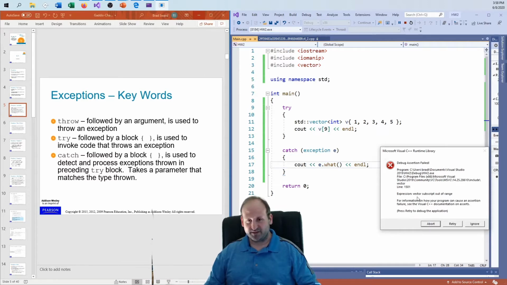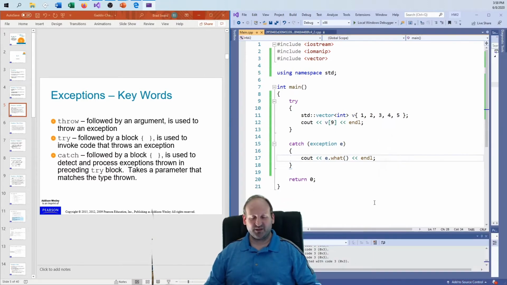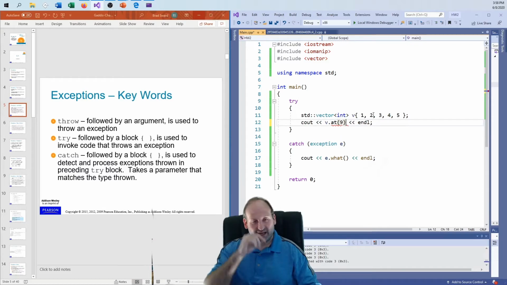This appears to be a vector subscript out of range because we expect that. And so, yeah, this is not a good thing. But what if I just change that to at? And if you don't understand, say later videos will show everything there is to know about vectors. And so we can discuss these details at a later time.